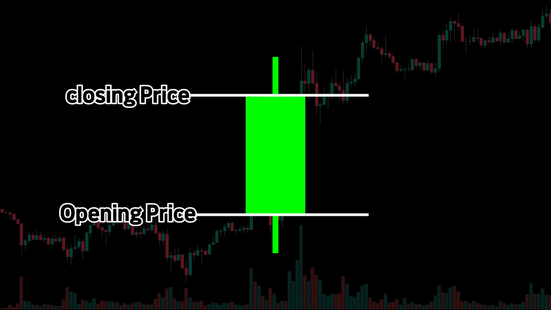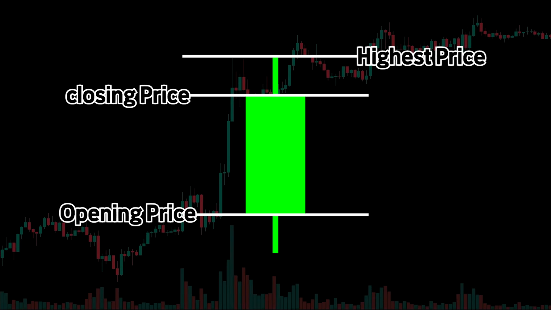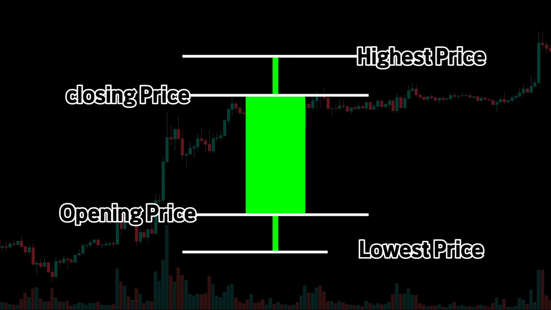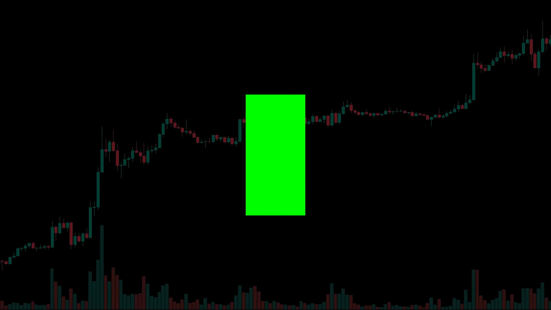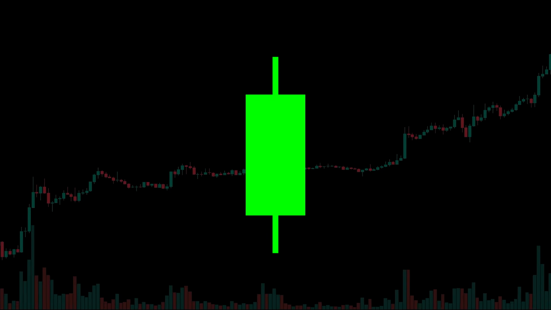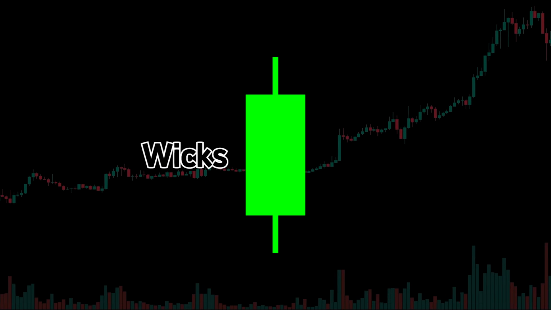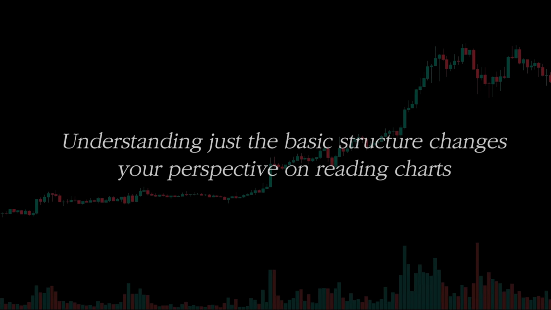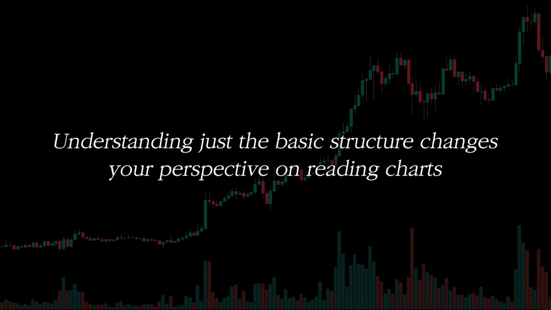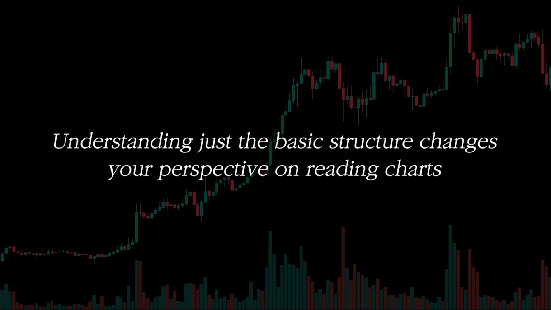The close is where it finished. The high is the highest point reached during that candle, and the low is the lowest. The thin lines extending above and below the candle body are called wicks, or shadows. They show the high and the low. Once you understand this basic structure, the way you read charts will completely change.